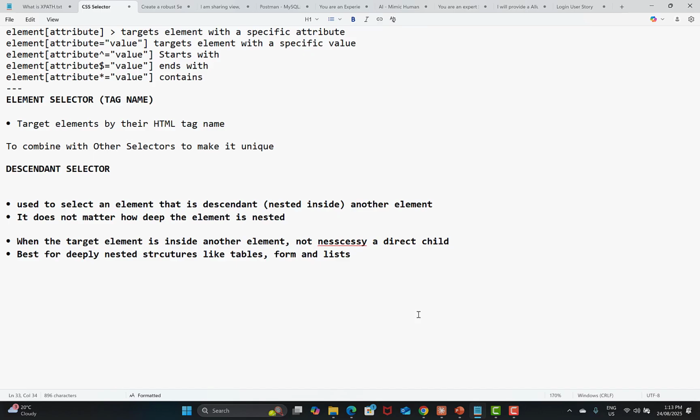Okay. And now in the interviews, the interviewer might ask you what is the best time when you can use this one. Basically, you can use this one when the element is in a deeply nested structure. So when there are deeply nested structures like tables, forms, and lists, then in this case, you should be using the descendant selector.